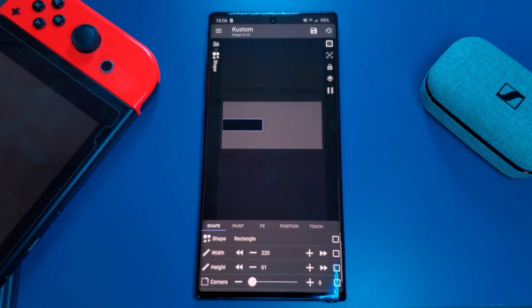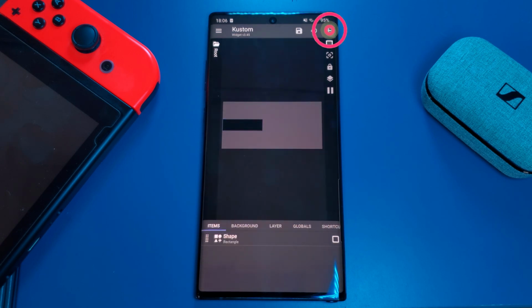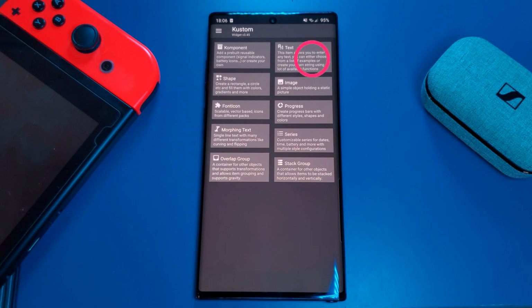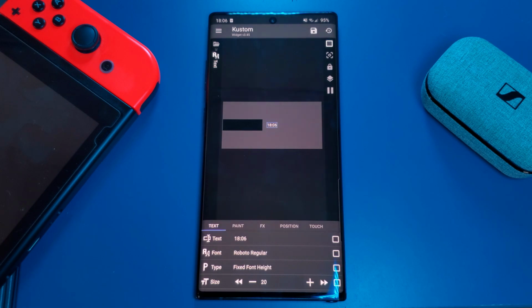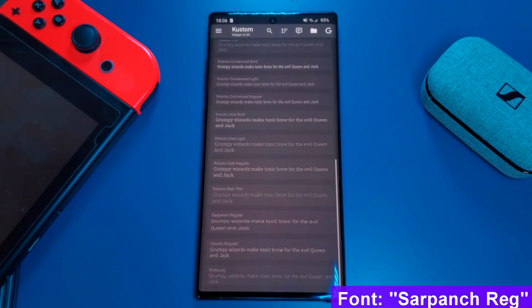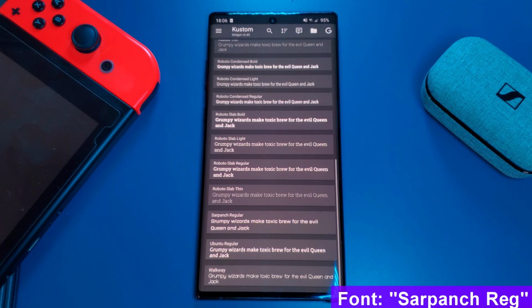Next, let's add a digital clock to the widget. Just hit the plus icon again and choose text. By default, this will be preset to a clock element. Now just change the font style, matching what I'm indicating on screen, and then change the size, color, and positioning, same as before.